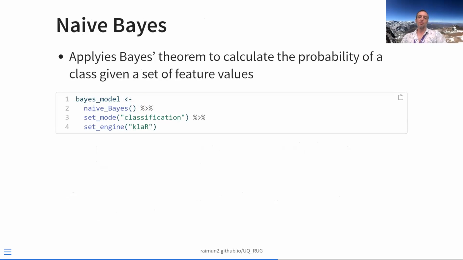The third one is a model called naive Bayes. This model applies the Bayes theorem to calculate the probability of a class given a set of features. And it's called naive because it assumes the independence between all features, which is a naive assumption. It's an assumption that not always stands. But still it is a very popular model that is used a lot and still works pretty well despite this naive assumption. So in the case of tidymodels, we have this function called naive_Bayes that we are also setting with mode classification and with an engine called klaR.